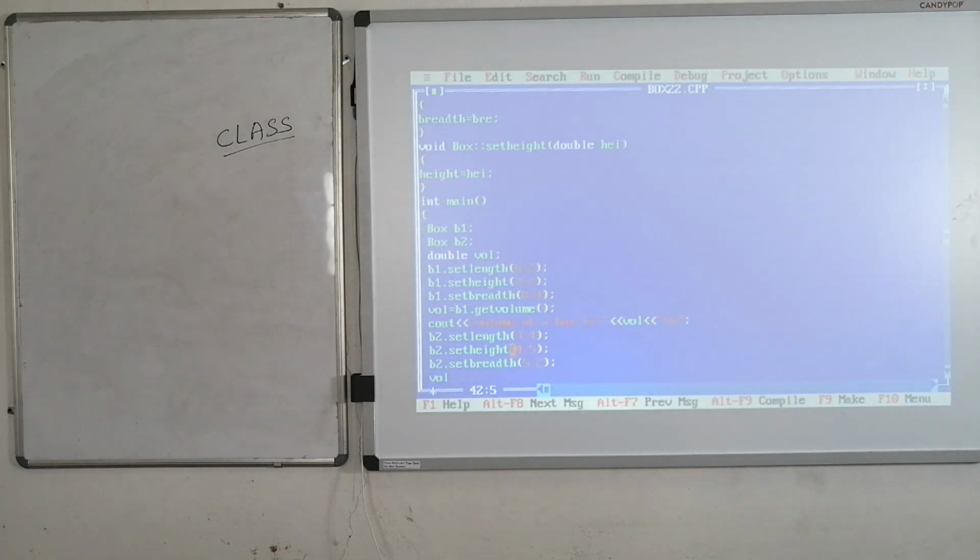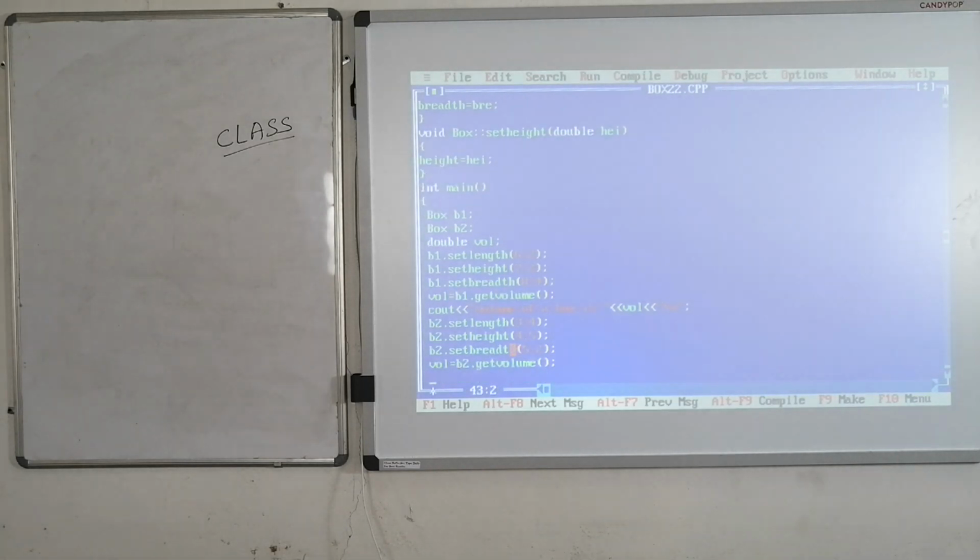Then we are going to find the volume of a box, vol equals B2 dot get volume. Now we are going to print the volume of a box by using the B2 object.